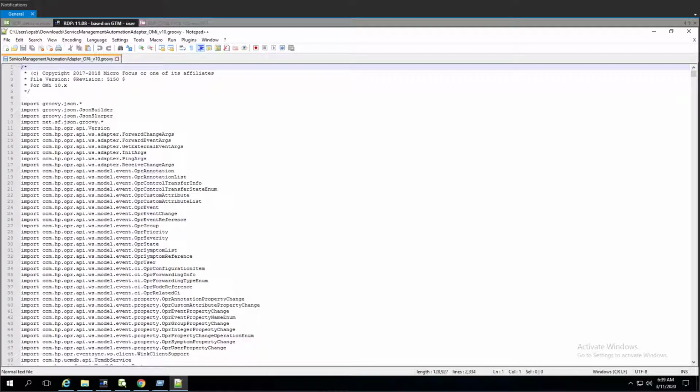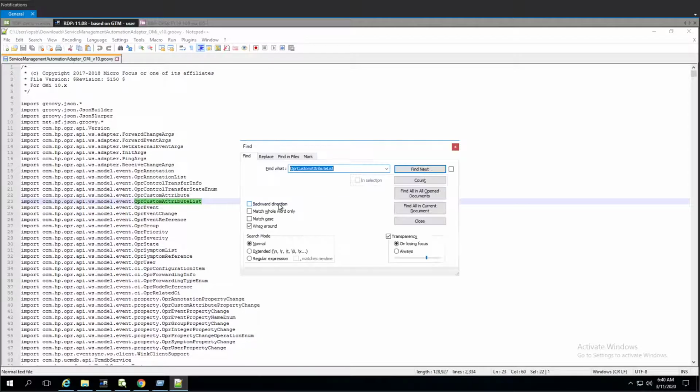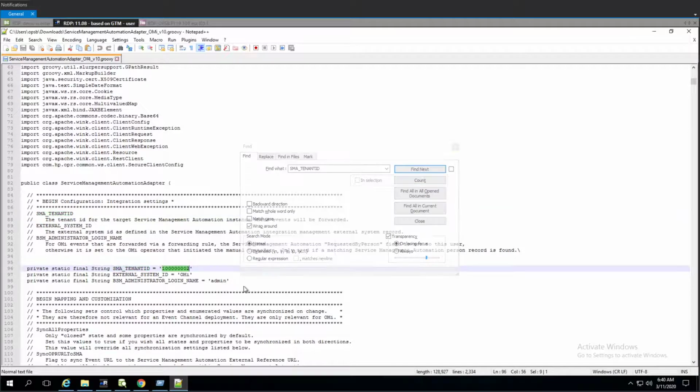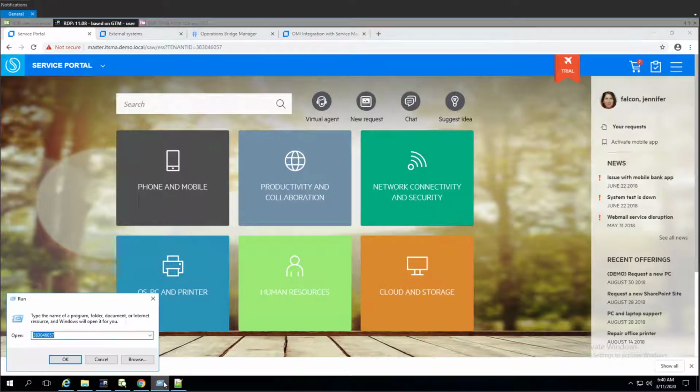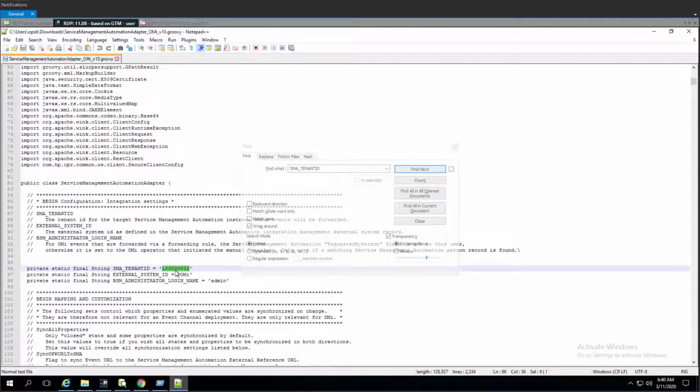And now we need to specify several interesting things over here. So first of all, it's going to be SMA underscore tenant ID. We need to make sure that it is matching our tenant ID. So I'll go and I'll say find next. Okay, and this is completely wrong. So we'll go to our browser over here and we'll copy the whole tenant ID from the list over here. Let's verify that it's the same one. Yes. Okay.